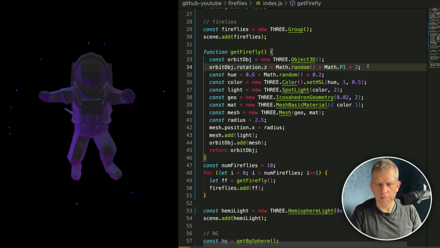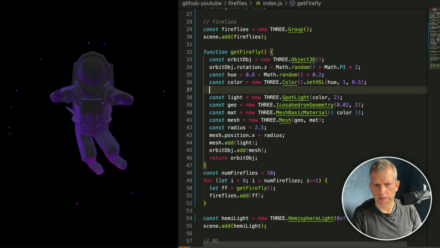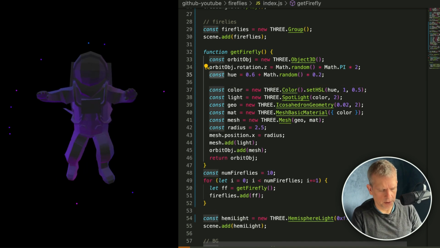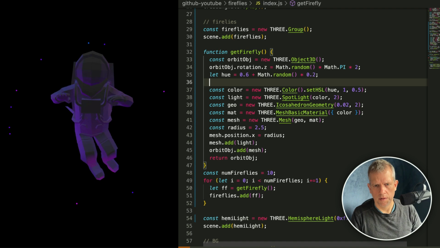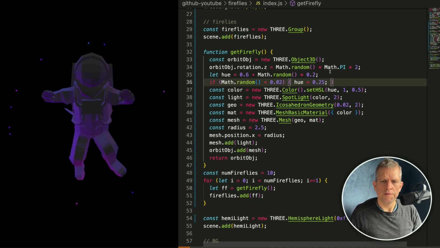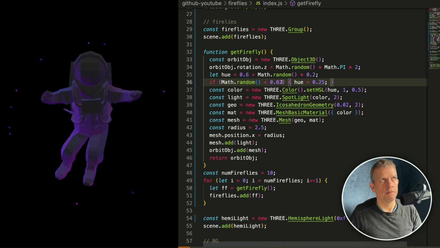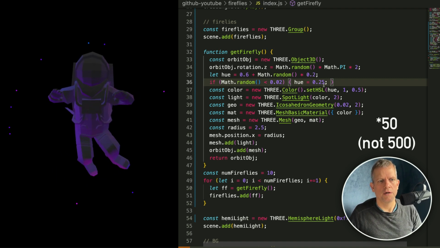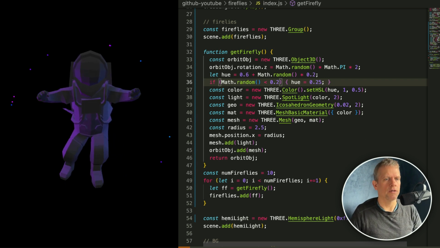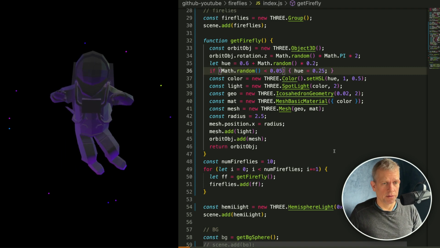I want to get a little bit of extra randomness for the color by saying, whoops, do it here. And we'll change this to a let so that I can modify this. If some condition, this 1 in 500 chance, we'll get a green one. This hue is kind of green. I'm going to increase the probability so you can actually see it working. There's the green one.